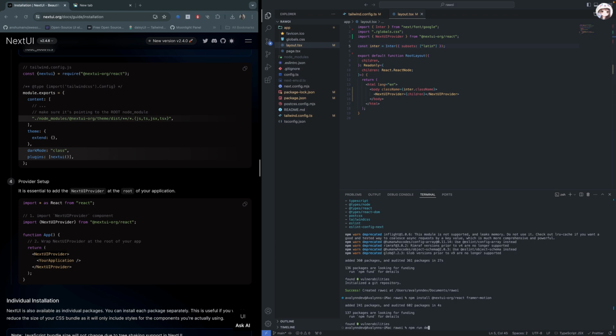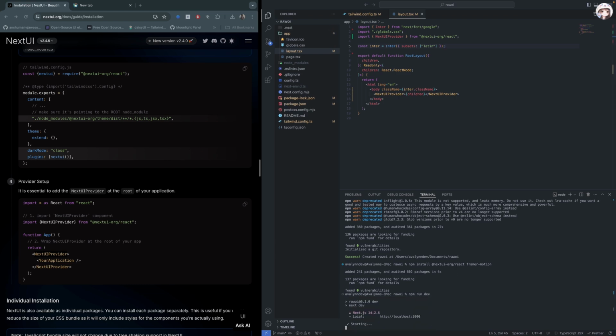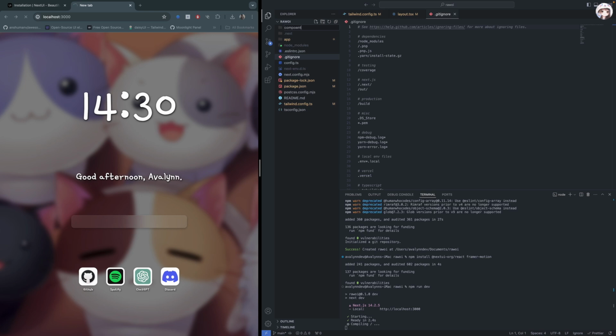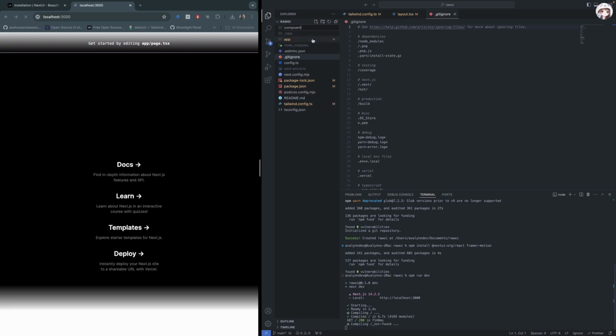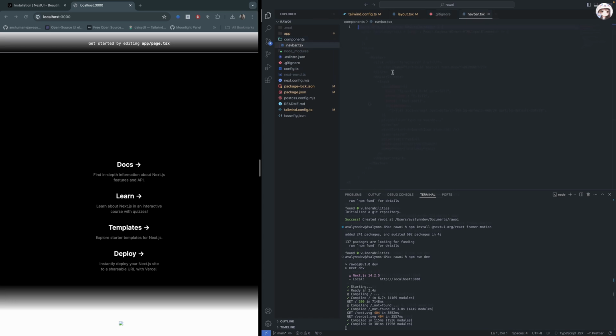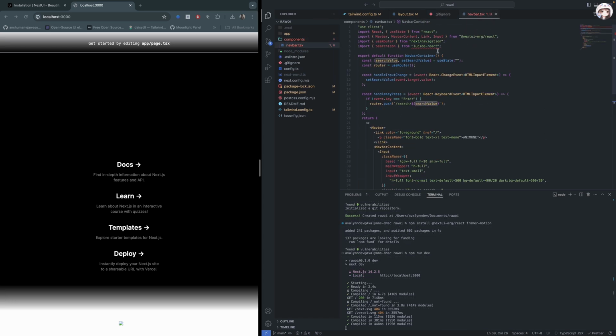Let us start the development server. Let us create a custom Navbar using the NextUI components. Create a components folder and add navbar.txt file. Now this is the code we have written. We should install Lucide React for the icons and Axios for fetching details.